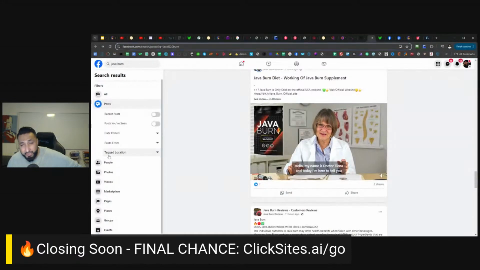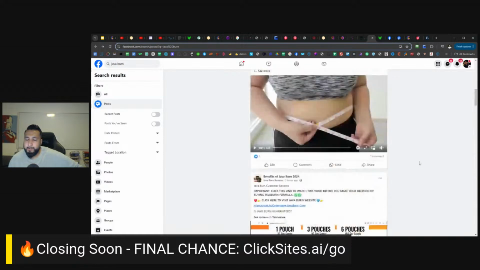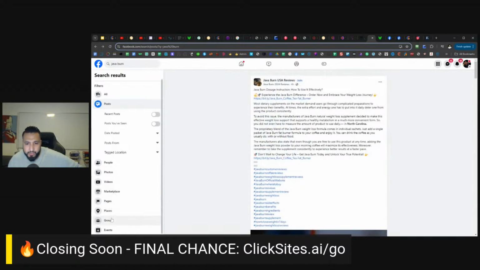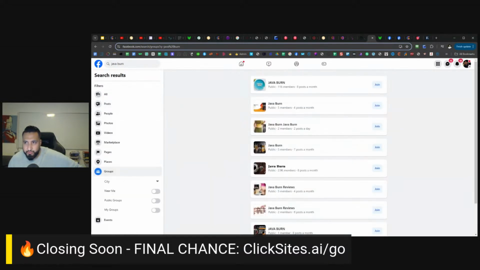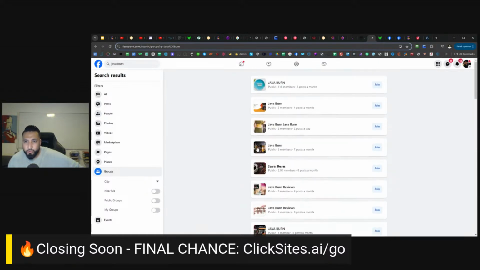Alternatively, remember, we can actually build our own site around this and redirect people. So what I want to do is let's go for groups. Let's have a look at groups and see, are there any groups around this? And it's the same kind of similar setup. You can see it's not that great. We don't want to waste time on it.